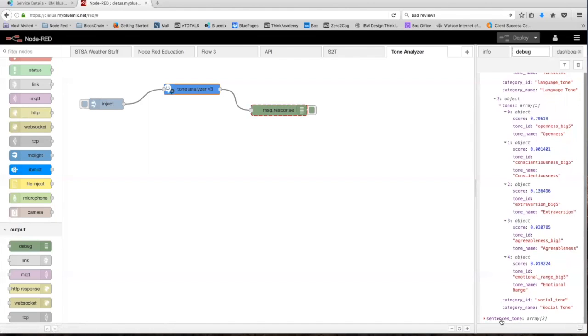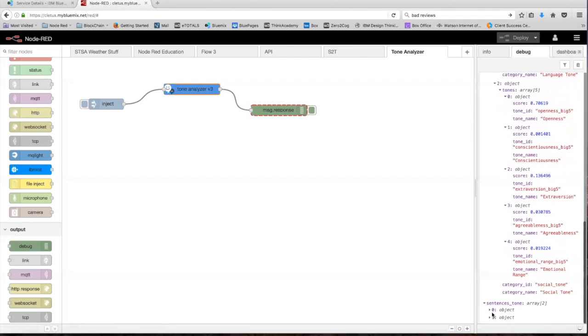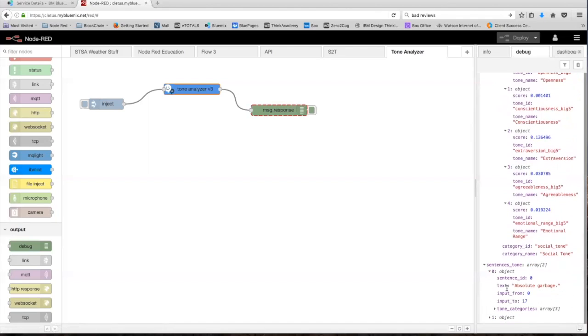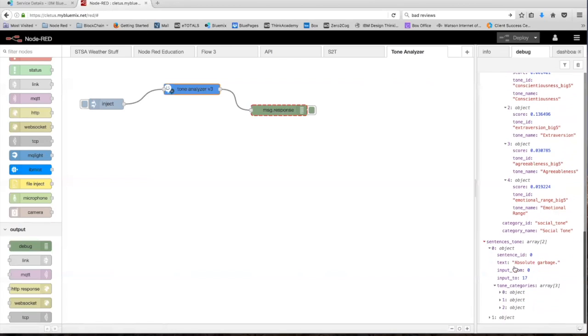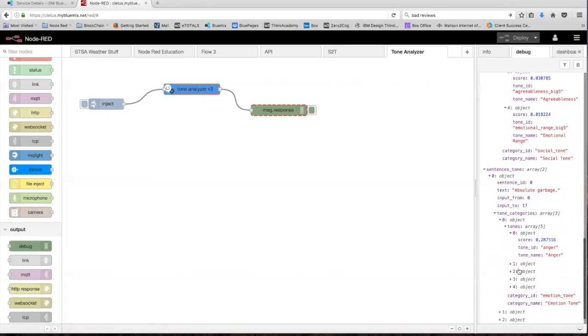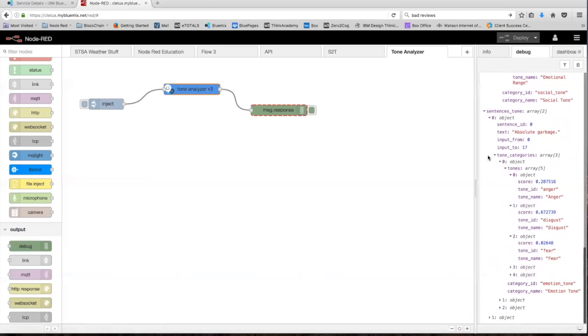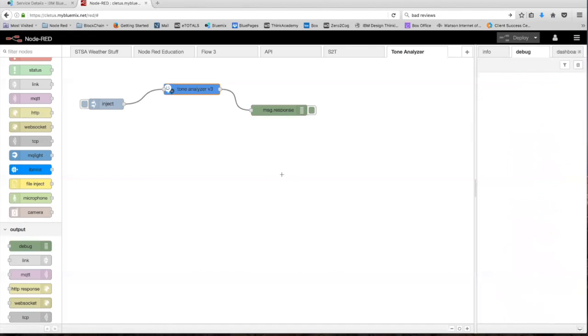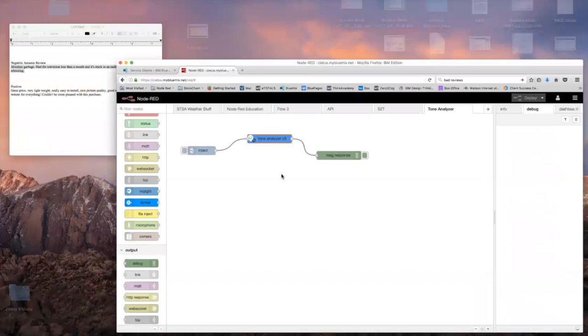And this is what I mentioned about the sentences. When you have sentences turned on to true, it's going to analyze every sentence one by one and give it its own tones. As you can see, this is the first sentence right here, absolute garbage. So it's going to analyze that just like it did the whole sentence above and give it its own scores. So you can go through those and get an even deeper insight on what the person is trying to say sentence by sentence.